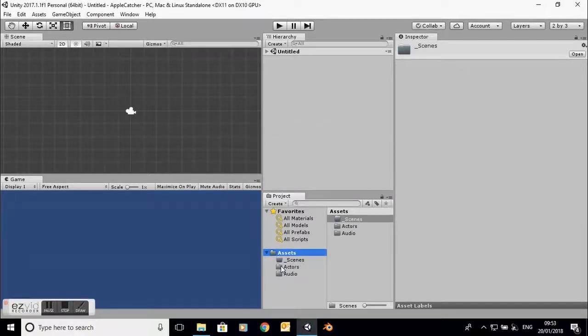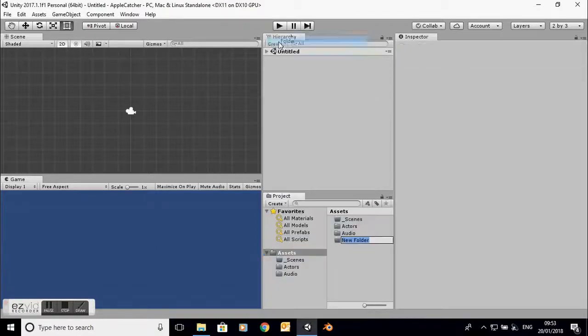Okay, so here we've got actors. Those are the pictures. They're the objects we're going to be dealing with, and I've got a little tune to provide some annoying background music. Okay, we want a couple more folders. Right, so I'm just going to create a folder, and this one's going to be called prefabs.